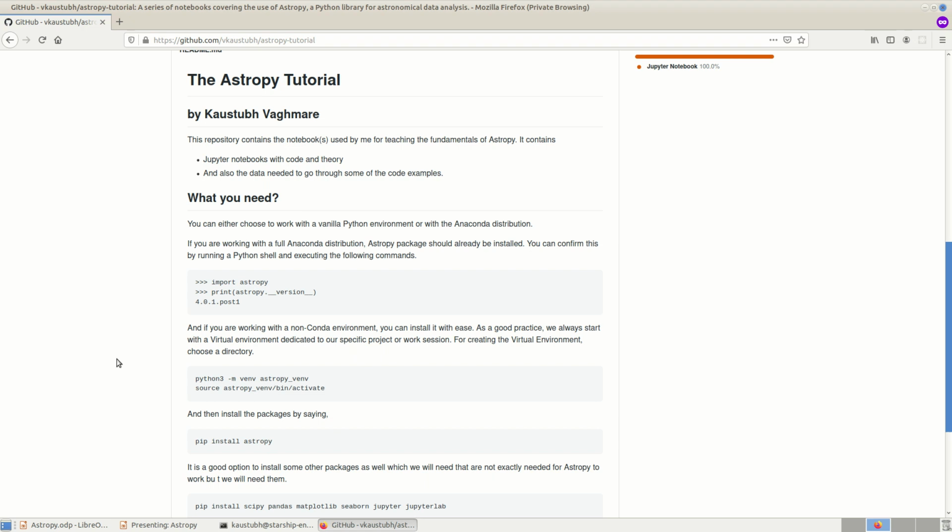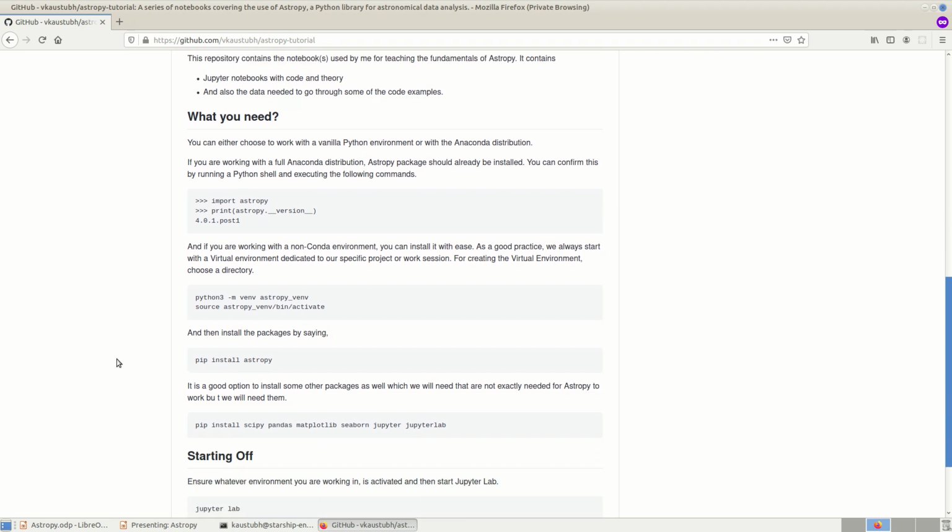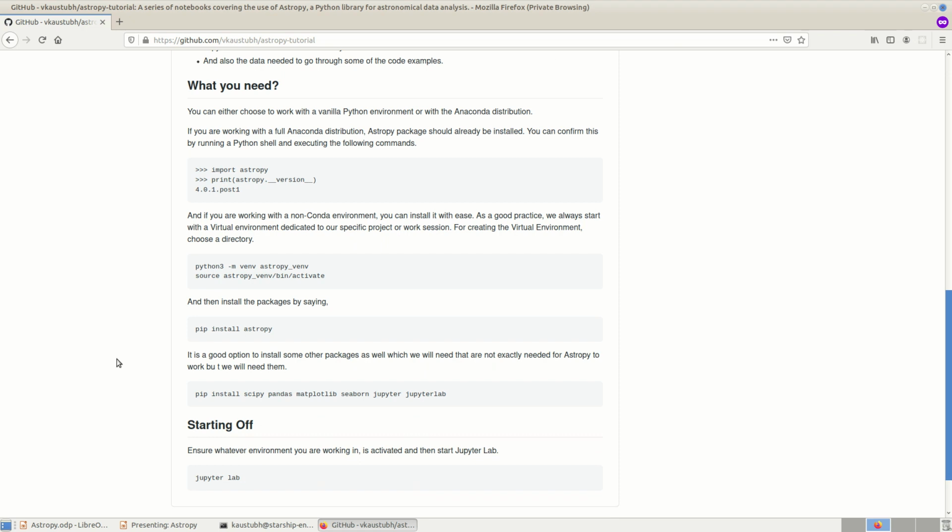So Astropy is a third-party package. It does not come with Python by default. So you will have to install it unless you are using the Anaconda distribution. If you're using the full Anaconda distribution, Astropy is already present in your Python installation. You don't need to do anything else. But on the other hand, if you are using vanilla Python, you will need to install Astropy. So this README file has all the instructions you need to install the Astropy package, should that become necessary.